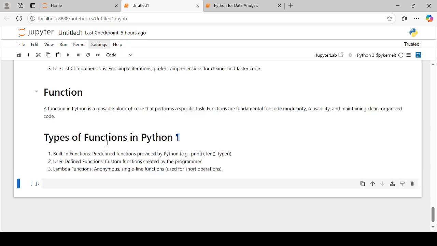We have three types of functions. We have built-in functions. These are predefined functions provided by Python, like print, that is used to show the results of a code, and len, this one is to show the length of a given data, and then type for the data type. So these are inbuilt functions. And then we also have user-defined functions. These are custom functions that are created by the programmers. Then we have what is called lambda functions. These are anonymous single line functions used for short operations. So we'll be looking at them.